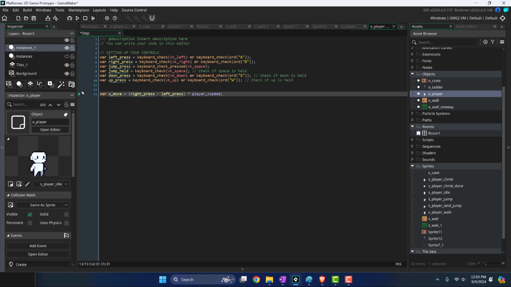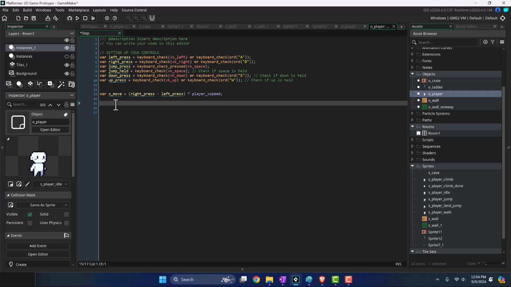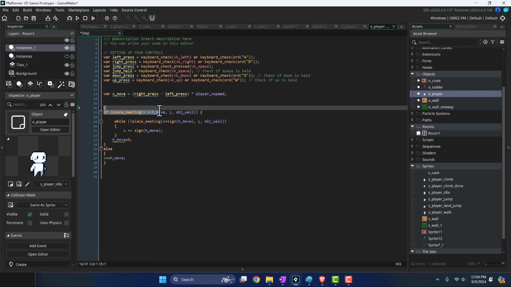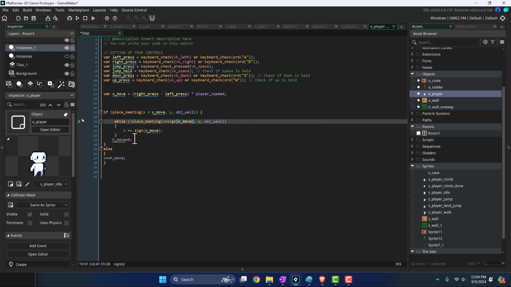Next up, I'm going to copy some code here, paste this in, and just explain what's happening. We're not going to use this code. I just want to use this as an example to explain the situation. In this code, we have xMove and we have obj wall. Let me update that.